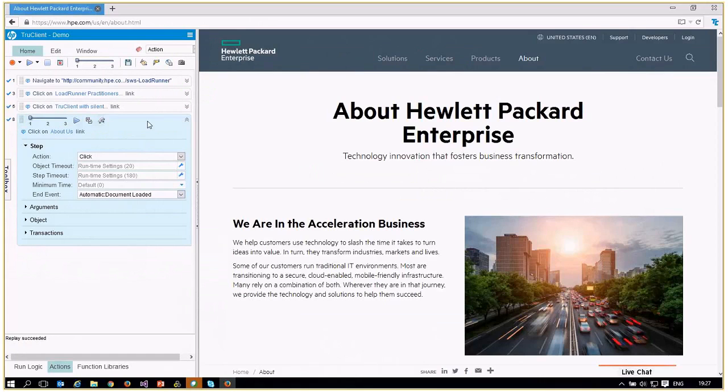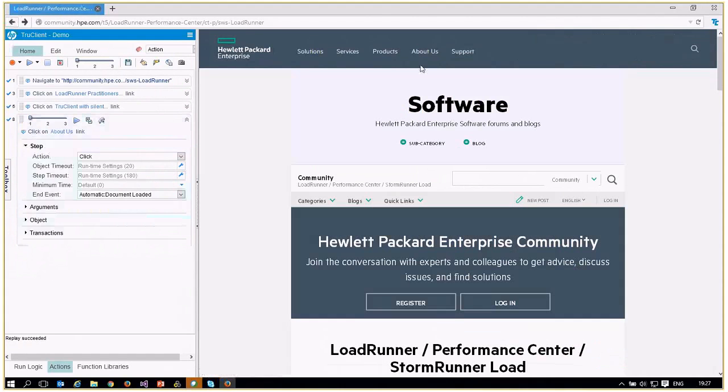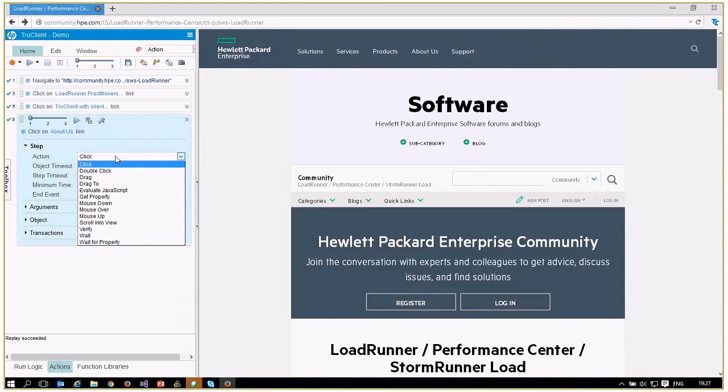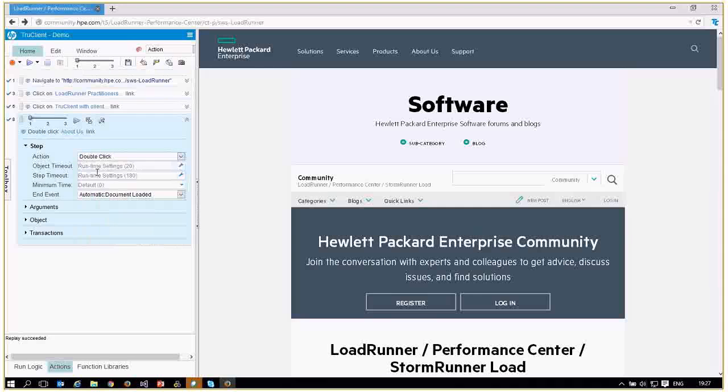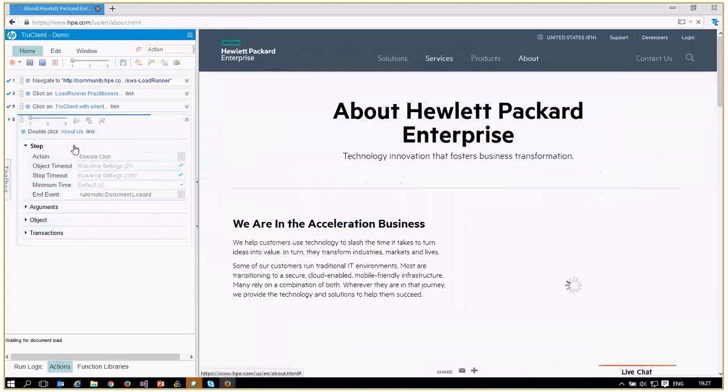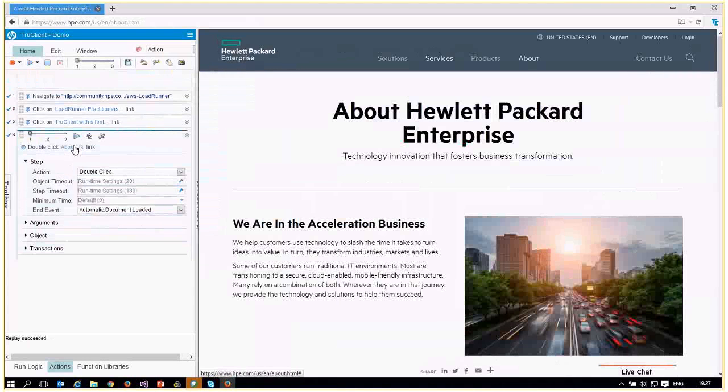Let me put the application back in the right context in order to get this link available to me. I can repurpose this action. So I can just, let's say, double click it. It is possible, and I'm simulating a double click. Eventually the behavior is going to be the same.